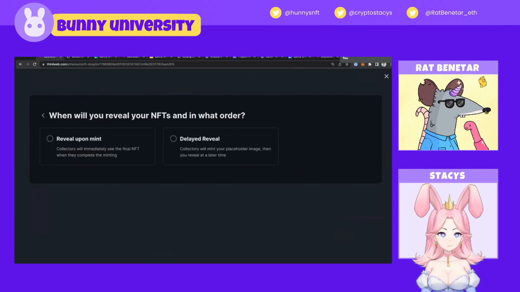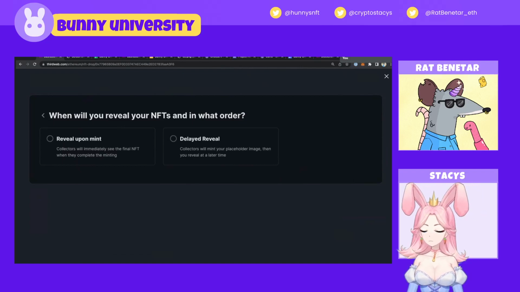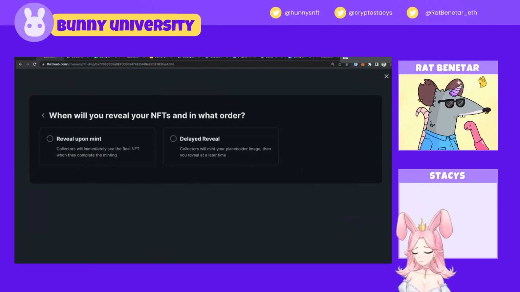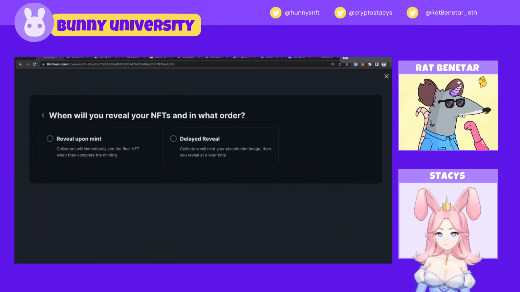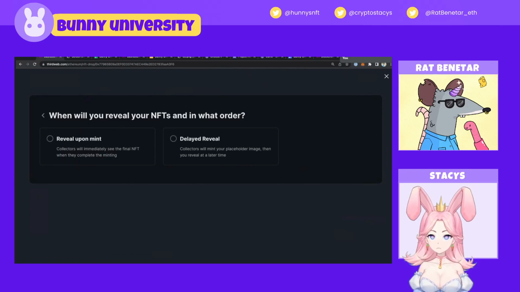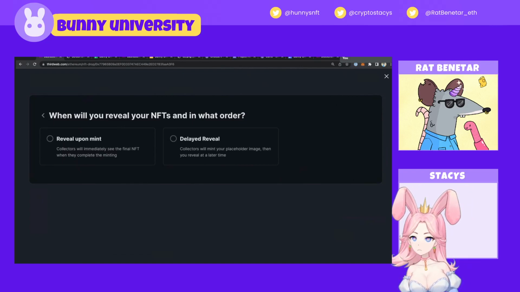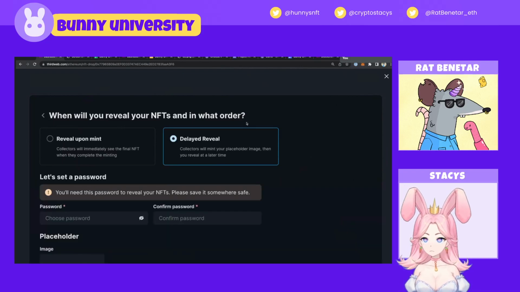I don't necessarily recommend it for first timers, but it's an interesting trait and feature to understand how it works, in case either you are the one actually minting from somebody else's collection, or if you're just being asked as a creator why you did not do a delayed reveal. So it's super fun, super easy to use.